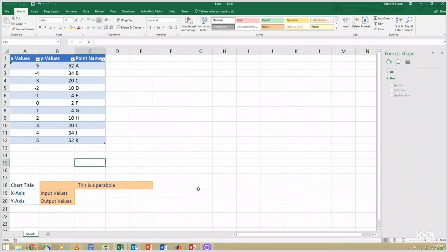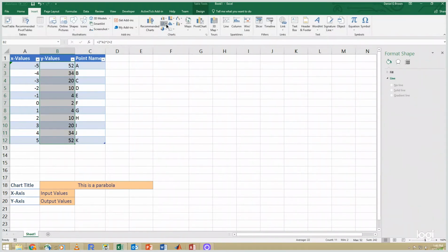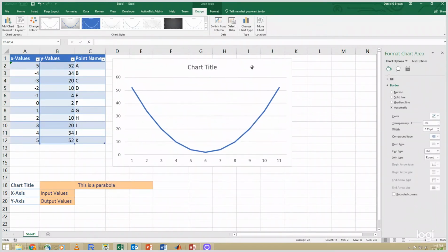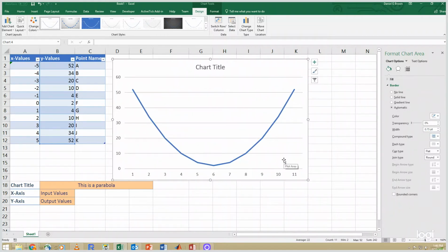In this video, I am going to demonstrate some functionality of charts which we have not discussed previously. So I have some values here, some y values and x values. So I'm going to create a chart, a 2D line chart. Move it up a little bit, make it a little bigger. Okay, so this is a 2D line chart of our y values.